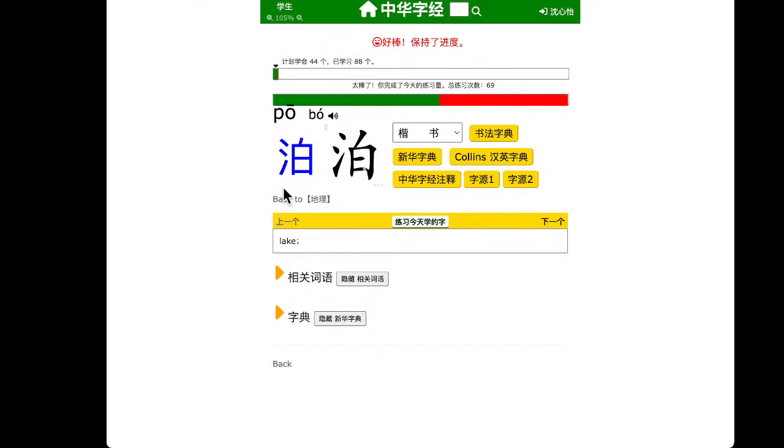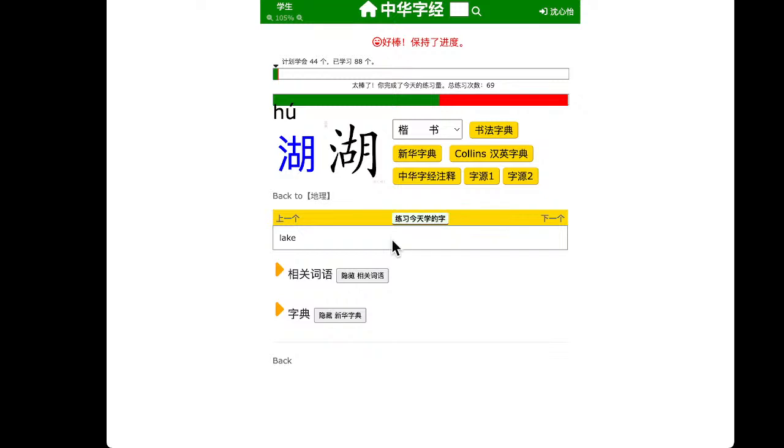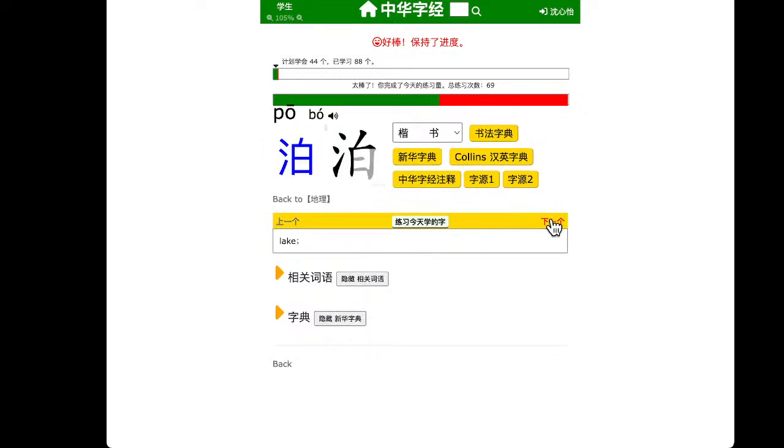Po is another word that also refers to lakes. Usually, though, when you talk about them, you use this one. And this has an alternate reading, bo. I don't think this is used that frequently either.